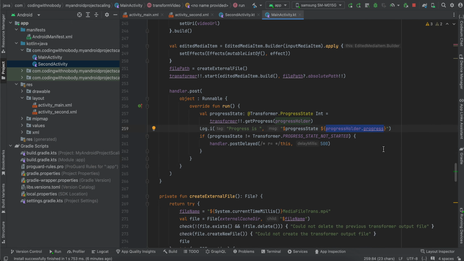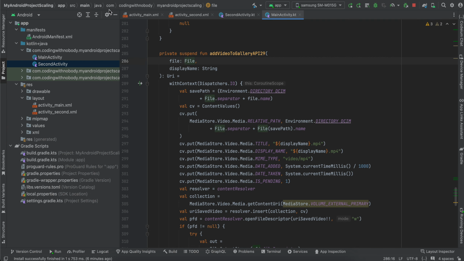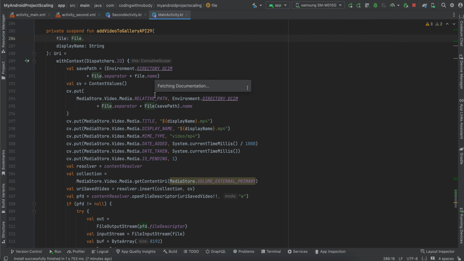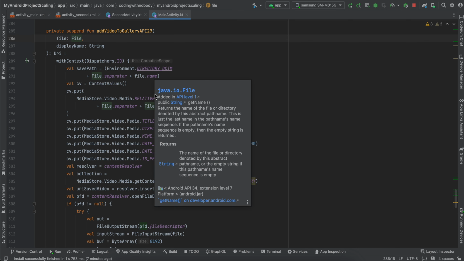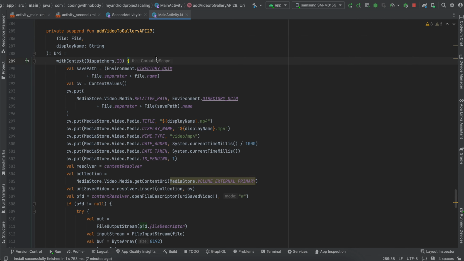Next, here we have created an external file, and this is the file code to save a file to external storage. Now I have copy pasted this, and this only works on API level 29 and above. So if you want to target below API 29, I already have a video on how to save it to downloads directly. Maybe you can do that, because saving it in the DCIM folder or the videos folder is very complicated on lower Android devices.